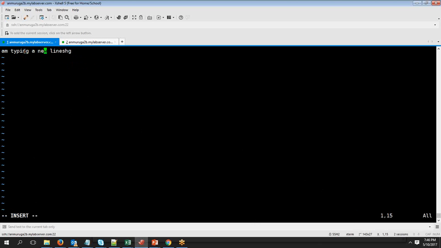And now if you want to continue writing and go to a new line, you can press enter and it will move to the new line and you can start writing.